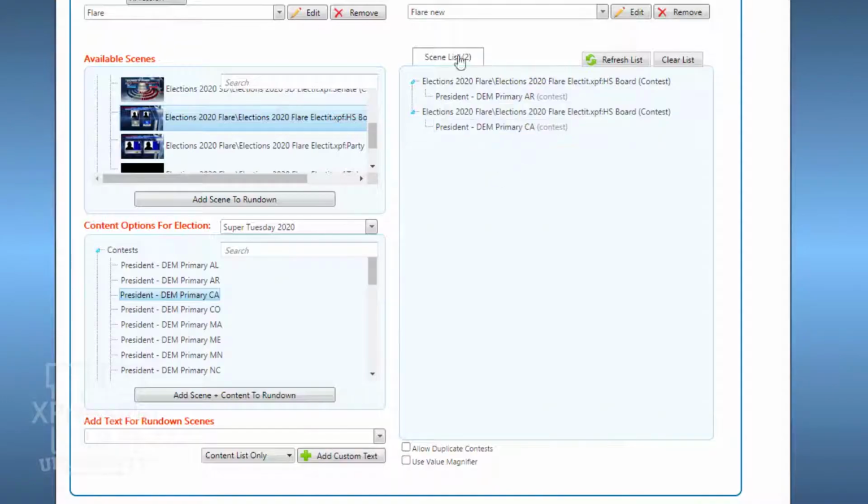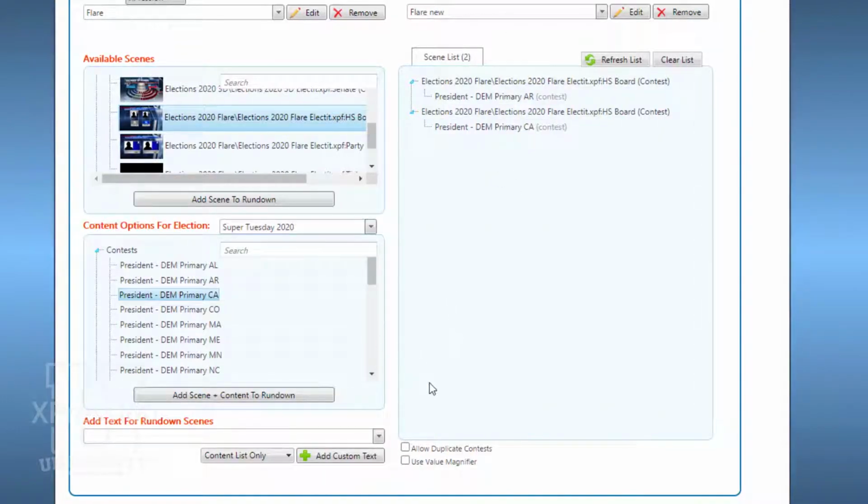On election night, when results start coming in, Elect It has a few extra features that help during the stress of an election night. So for example, allowing duplicates. This is off by default, but this means if I attempt to add California into my rundown again, I get an error or at least a warning message indicating that it's already in the list. This allows us to prevent duplication.